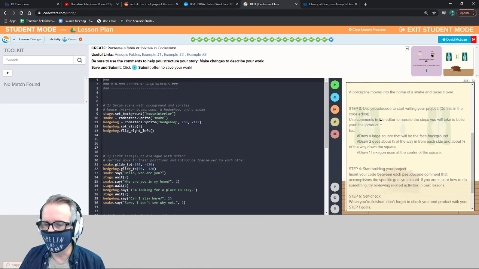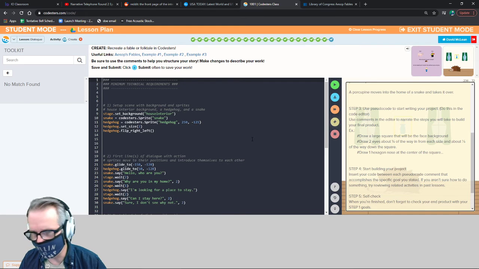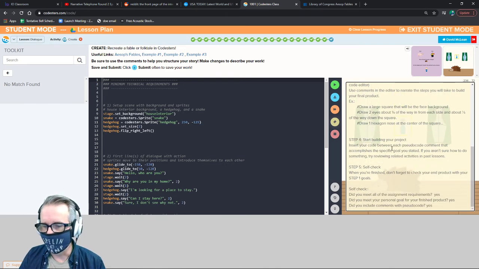Step 3, use pseudocode. So pseudocode, remember, is that stuff with a hashtag in front of it. That's stuff in code that the computer doesn't actually read. That's just notes for ourselves and our fellow programmers to remind us what it is that we want to accomplish in certain areas. And then you start building your project. That's step number 4. And step 5 is self-check.